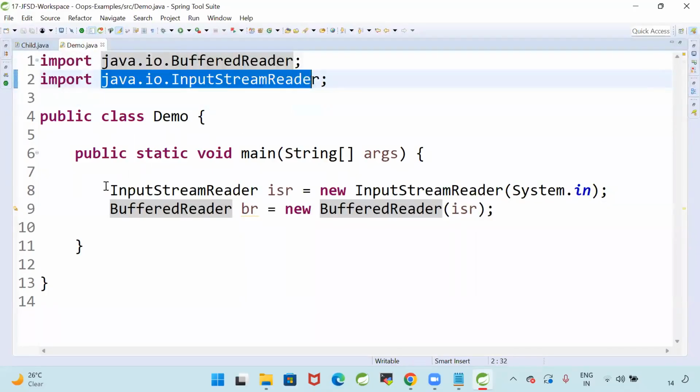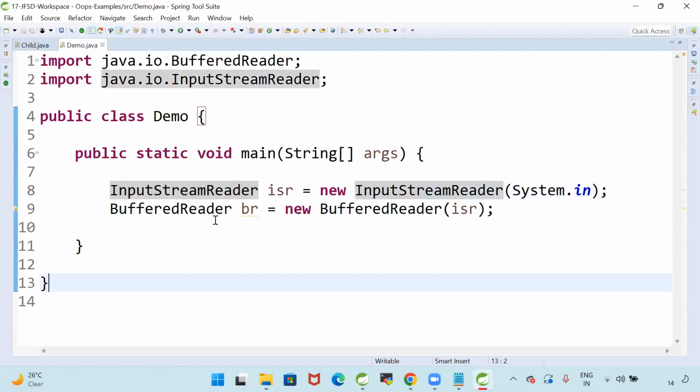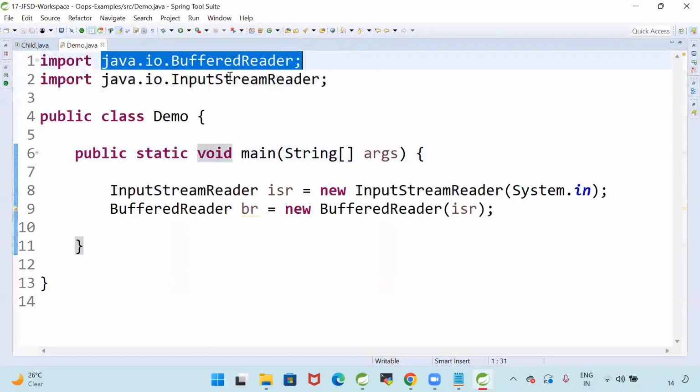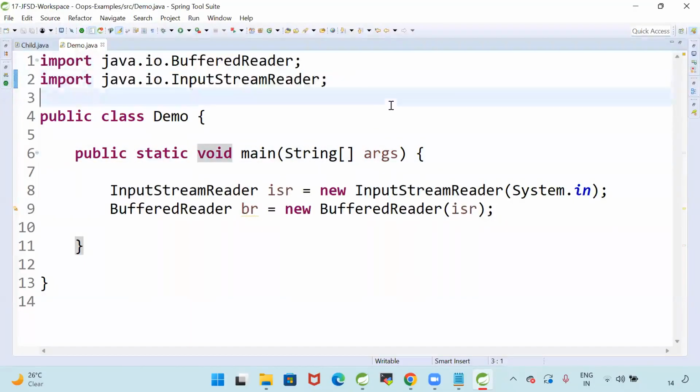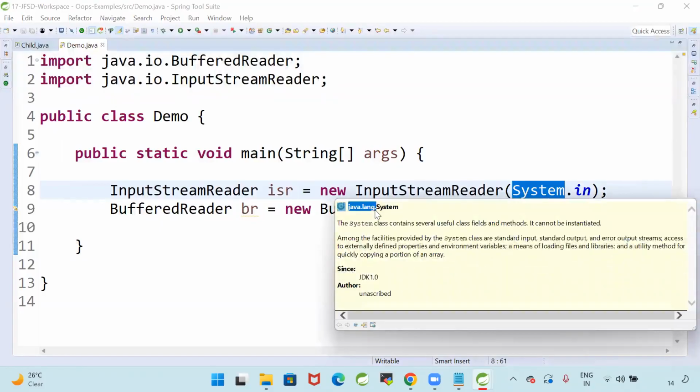Now this InputStreamReader is a predefined class. BufferedReader is a predefined class. So when I want to use those predefined classes in our program, we need to write an import statement. In the C language, we have header files. In Java, we have the import statement. Got it? Now, System is a predefined class, but in which package is it available? java.lang. Do I need to import java.lang? Not required. Why? It is a default package.